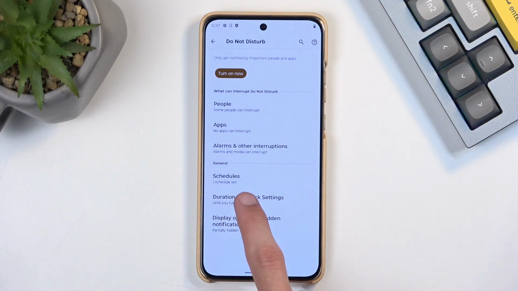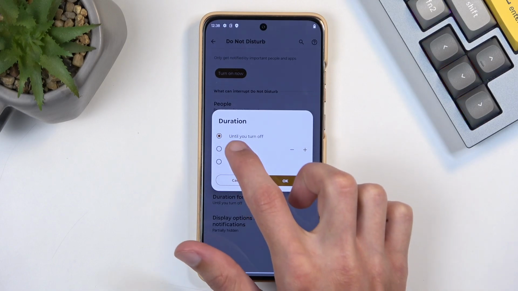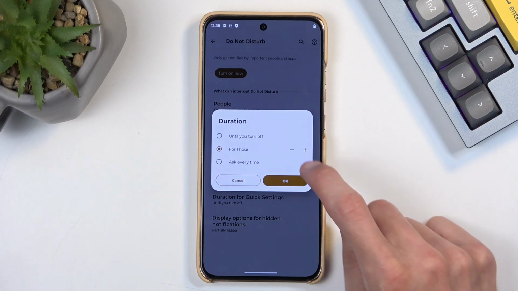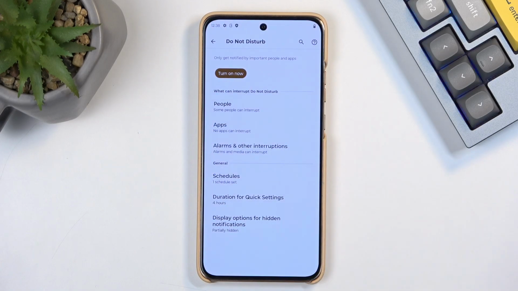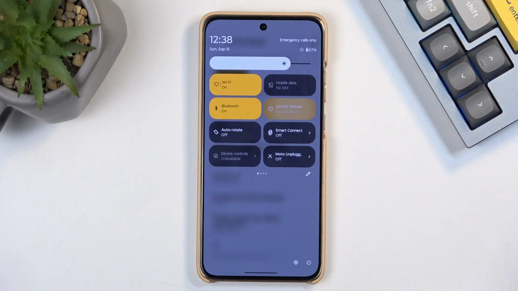And the second option is the duration for quick settings. This just defines what happens when you manually enable your Do Not Disturb mode. By default, it is selected to run until you turn it off. I personally find the middle option for specific amount of hours to be the go-to option, at least for me. So when enabled, like it is for instance right now, I chose 4 hours, as 1 hour is just a little bit too short.